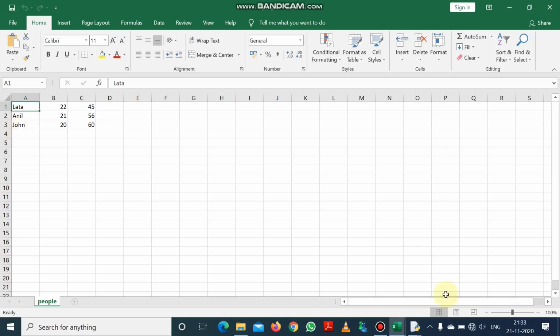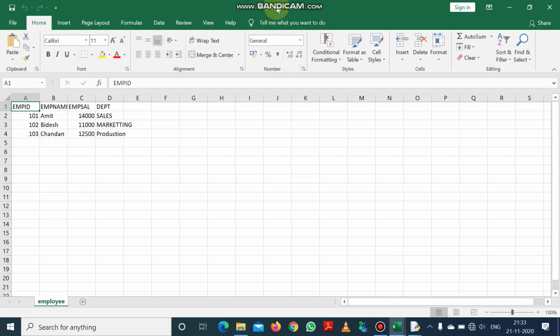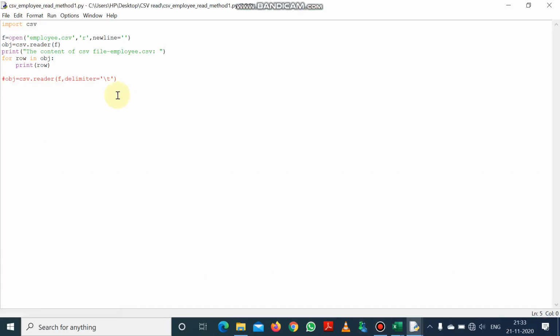And then like this I have created another CSV file, that is employee.csv. Here I have kept 4 lines or 4 records or 4 rows. Now I am showing how to write a Python program to read and print the data of a CSV file. So this is the beginning program.